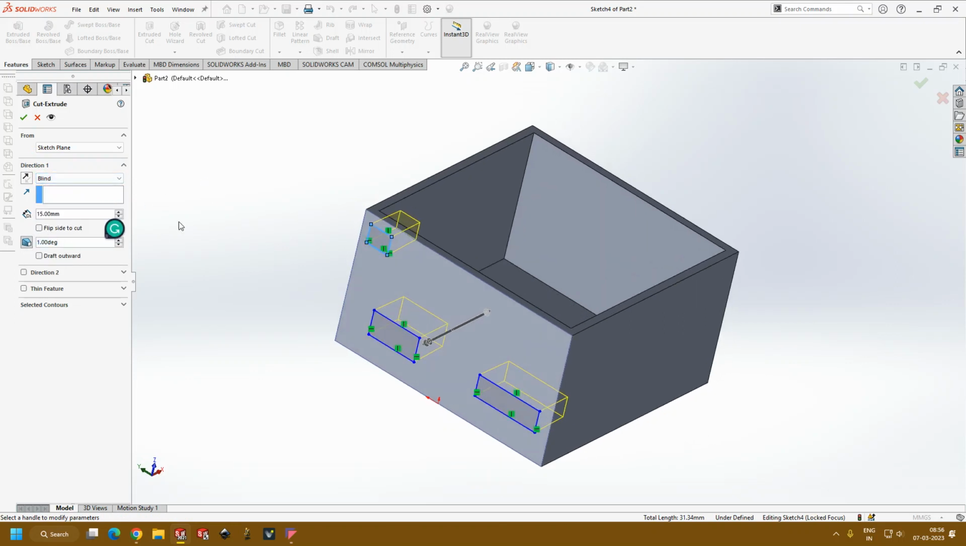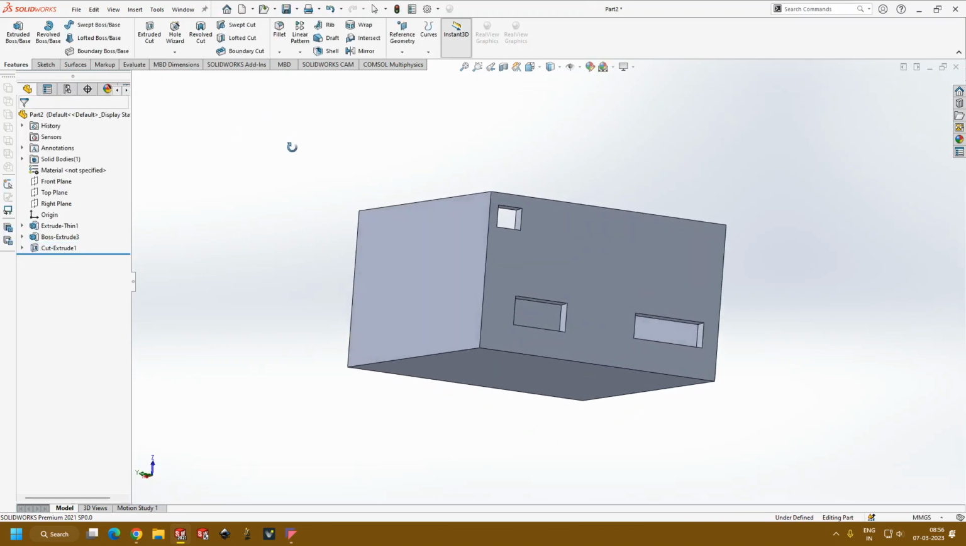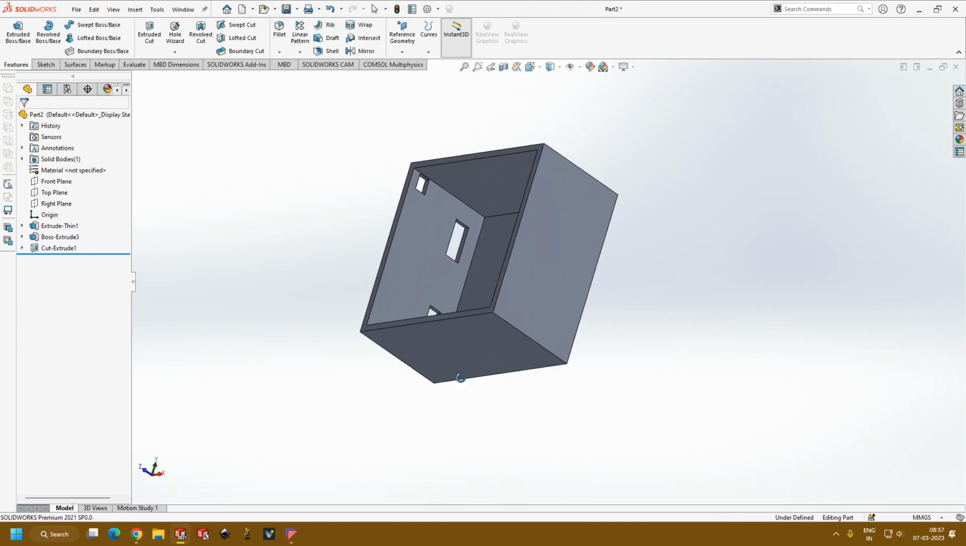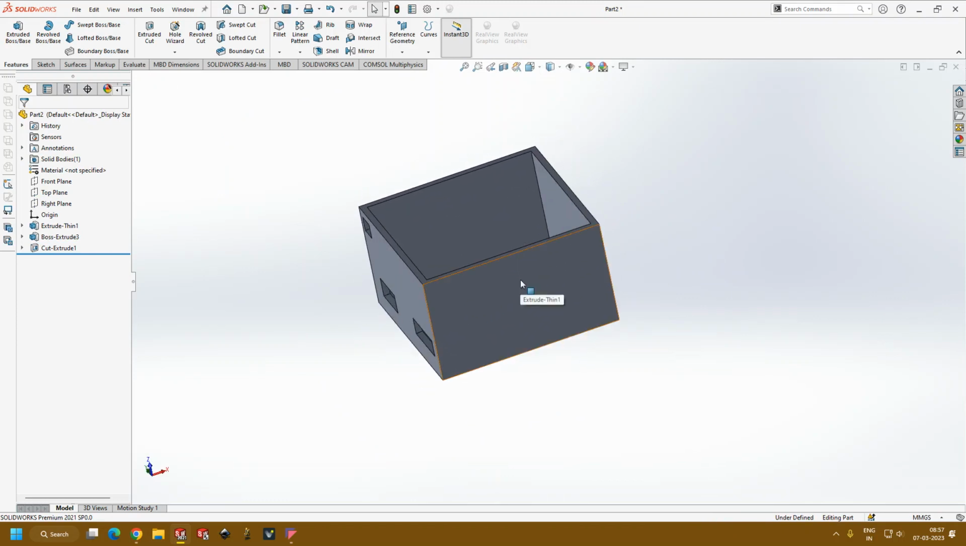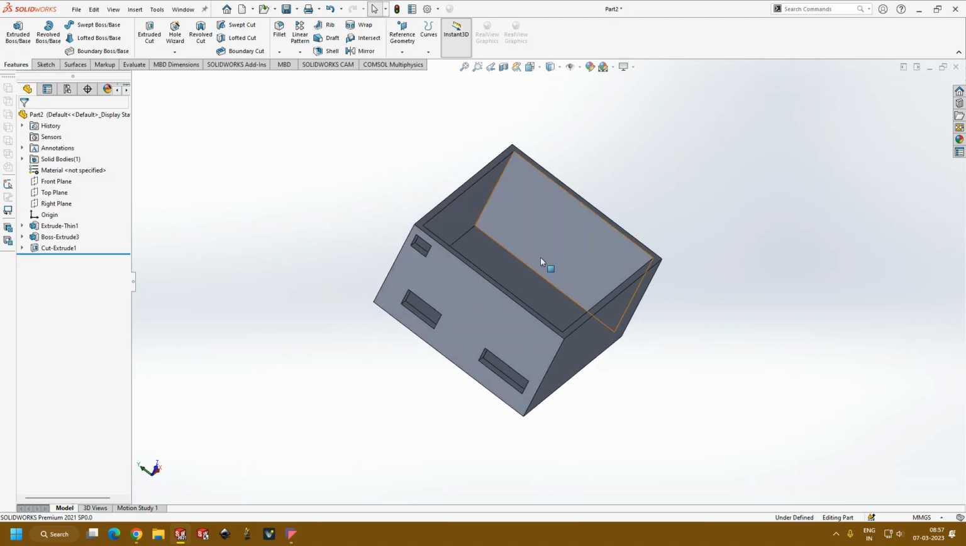This is also the tapering one. You can just add some taper. Once you click OK, you can see all the grooves. So this is for extruded cut. All the remaining options are the same as extruded boss. Is it okay? So extruded boss and extruded cut are almost the same. Only thing is adding and removing material.